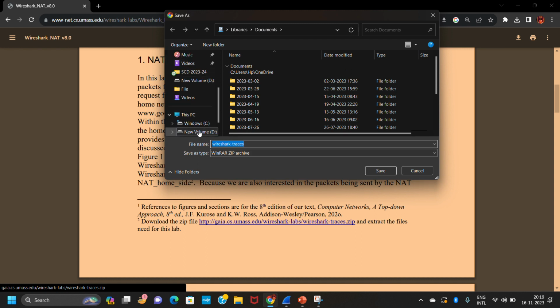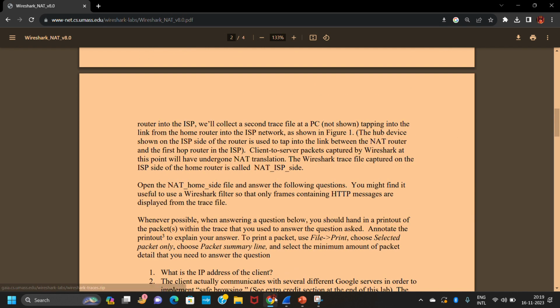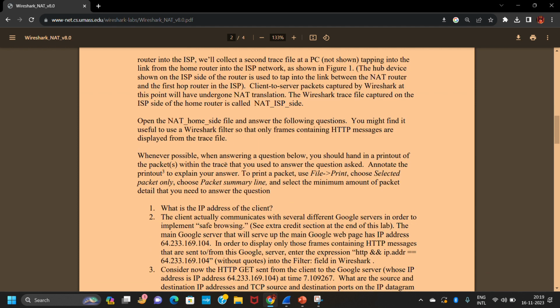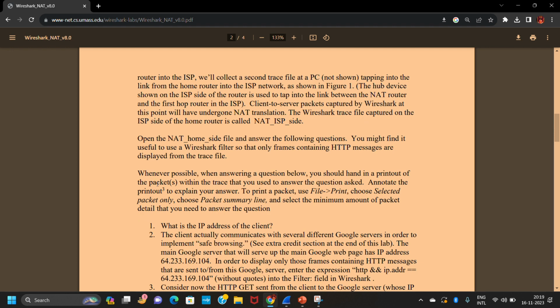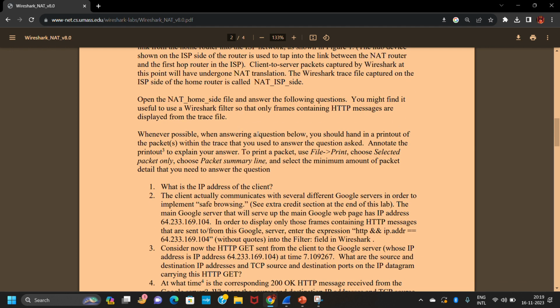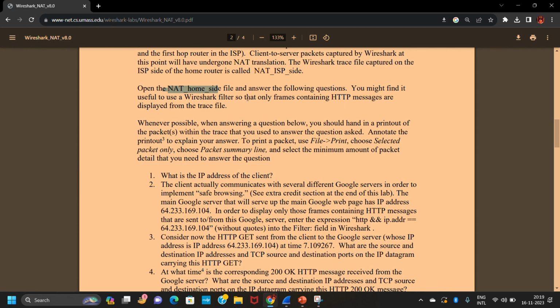I already have this file, so I am not going to download it again. Let us see what is given in there. It says to open the NAT home site, and you might find it useful for the Wireshark filters. So I need to open this one. Yes, this is the NAT home site that we were told to open.